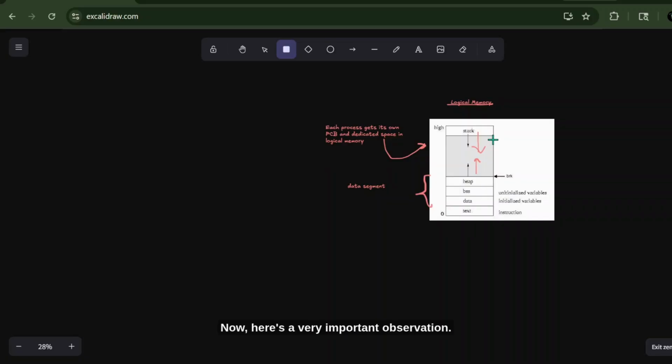Now, here's a very important observation. The stack and the heap grow in opposite directions. They move towards each other. This is mainly an optimization strategy for maximizing the available space in the logical memory, in the virtual address space available to that process. So if they collide, the program runs out of memory, and this is a smart way to manage memory. Finally, let's talk about an important concept called the program break.